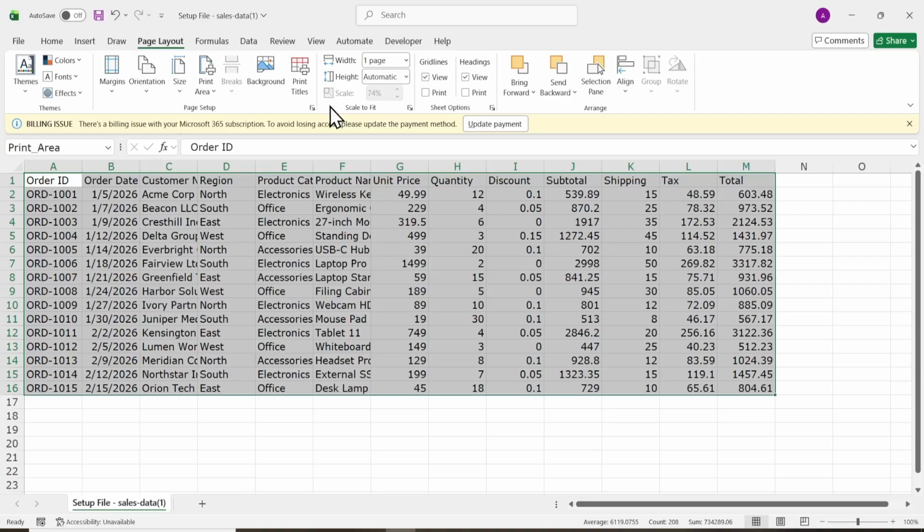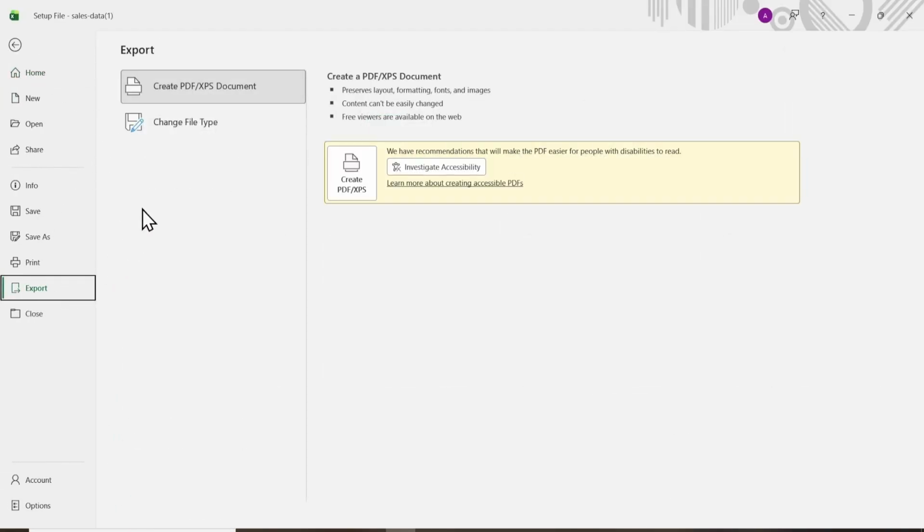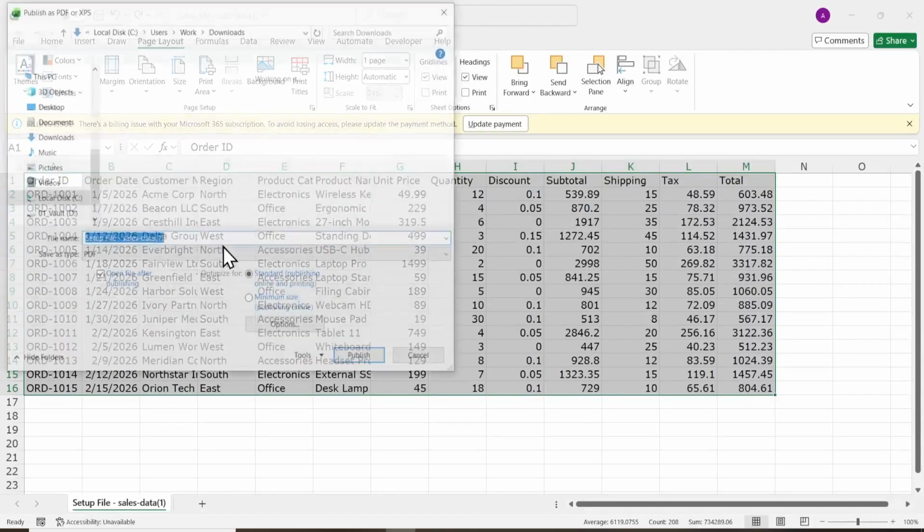Now it's time to export the workbook as a PDF. Click File in the top left corner of the screen. In the left sidebar, click Export. Then click Create PDF or XPS document. On the right side of the screen, click the Create PDF or XPS button.